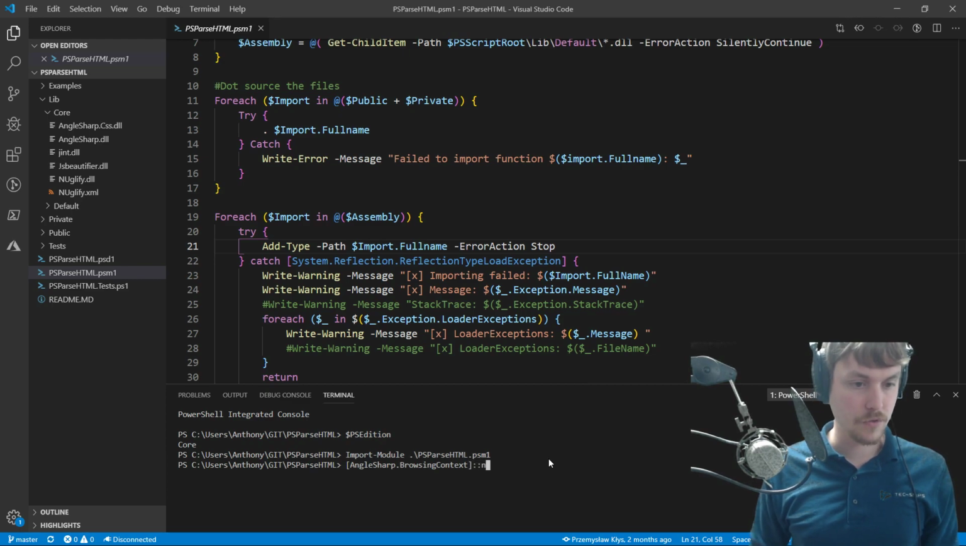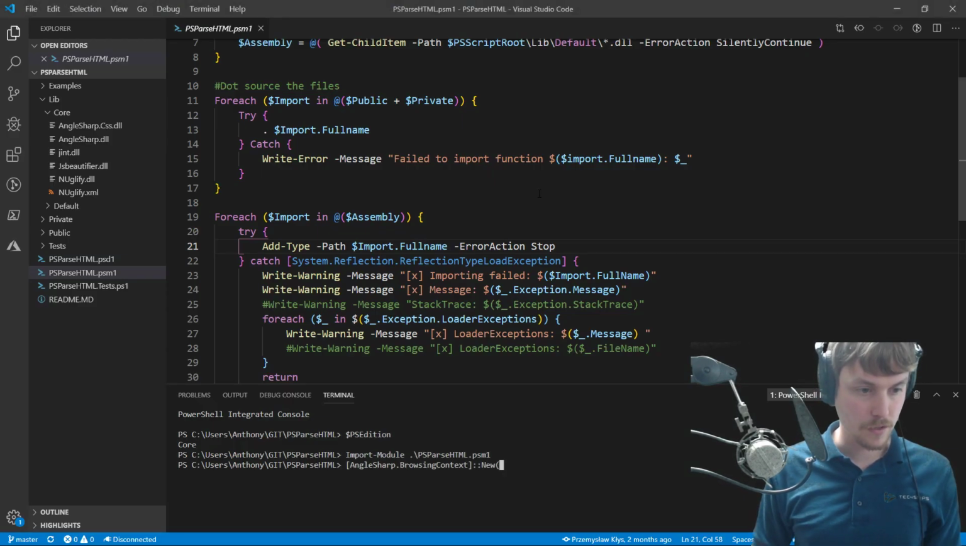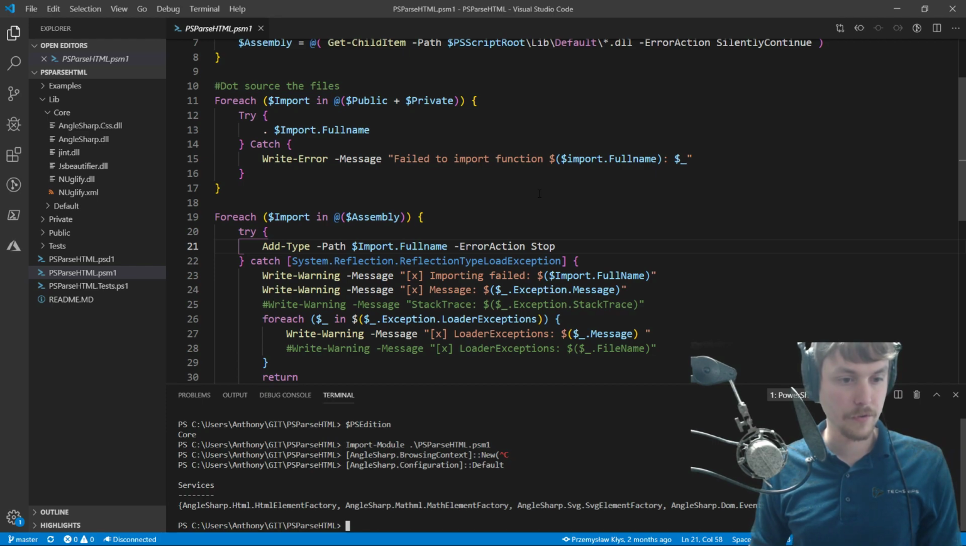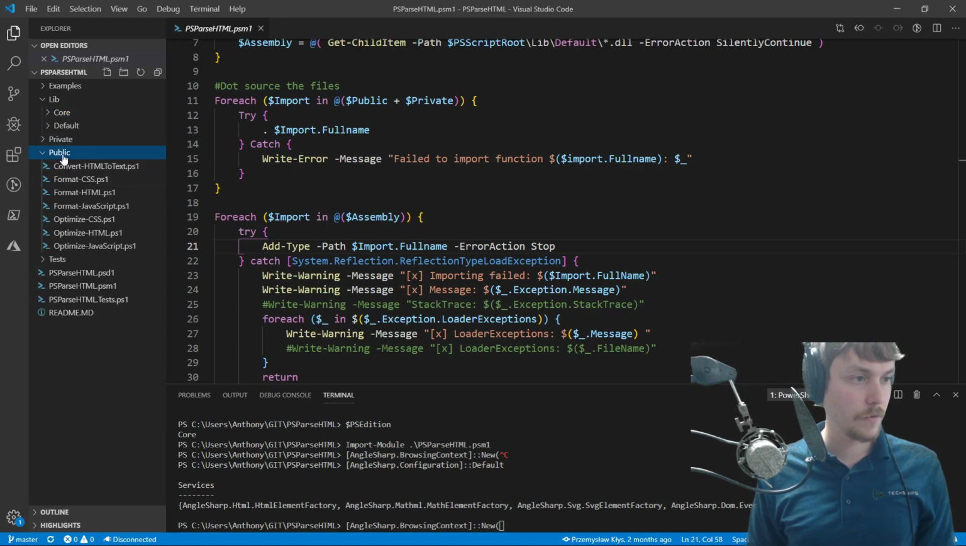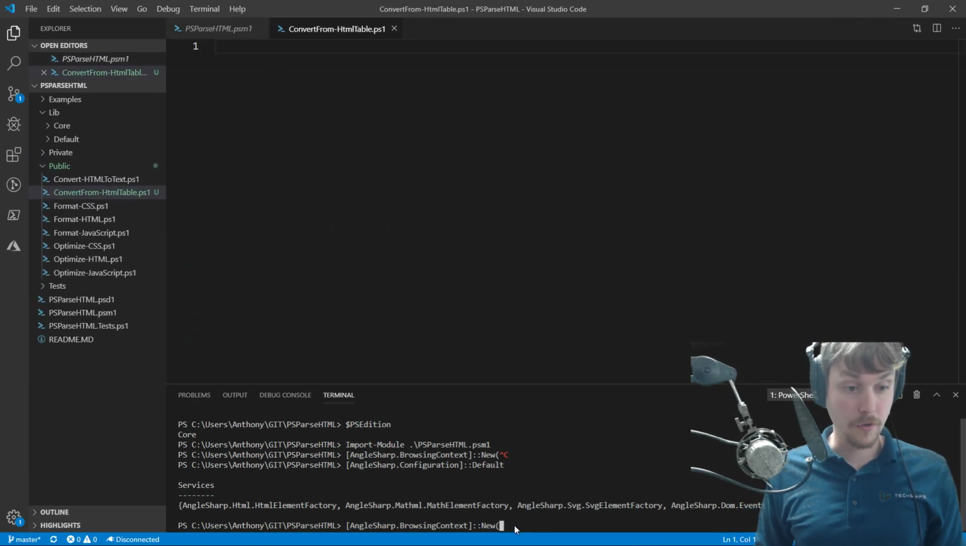So let's see, BrowsingContext, and we should have a New. We do. Sweet. So config equals Configuration.Default. So now we have to actually say AngleSharp.Configuration. Okay, sweet. Okay, there is a Configuration Default type in there as well. Okay, AngleSharp.BrowsingContext.New, and we're going to use. Actually, while I'm working on this, I'm going to take some notes and create a new ConvertFrom-HtmlTable.ps1. I'm going to create a place to actually have some notes here. So as I'm working, I can copy and paste and come back to this. New AngleSharp Configuration.Default.